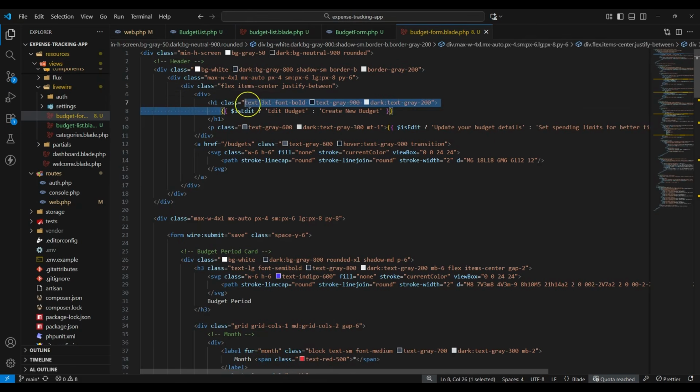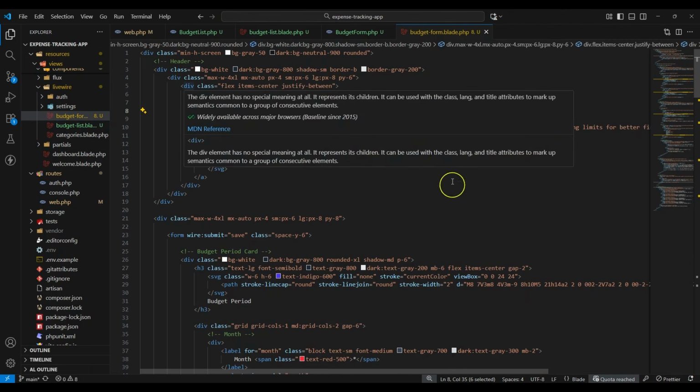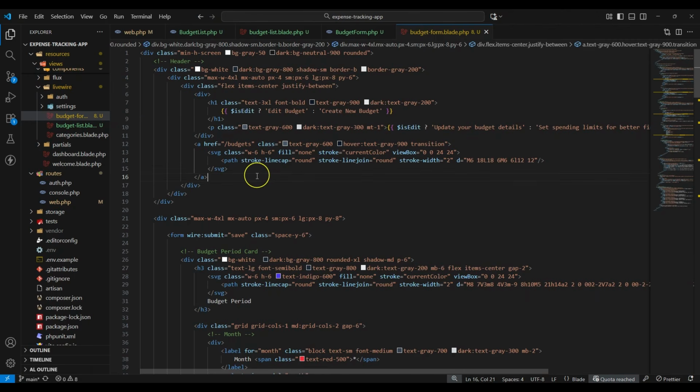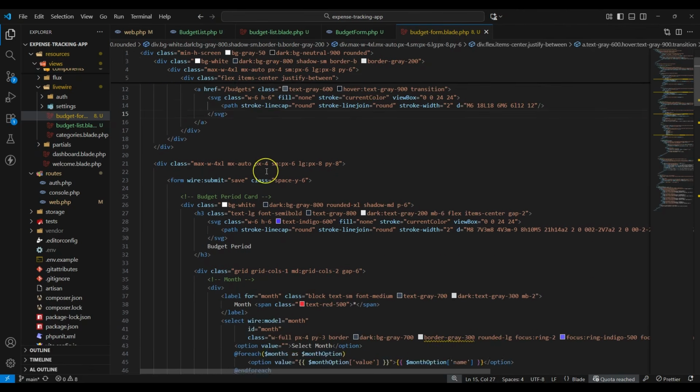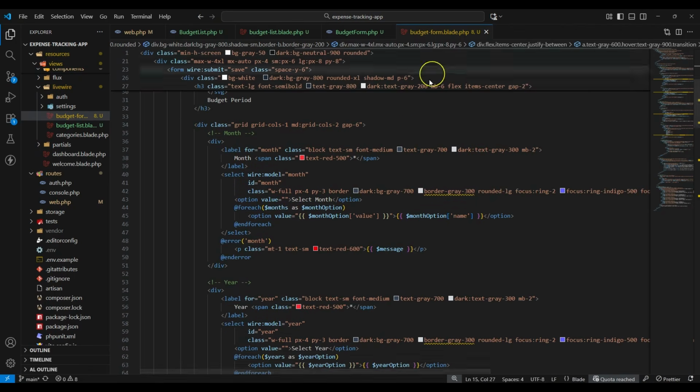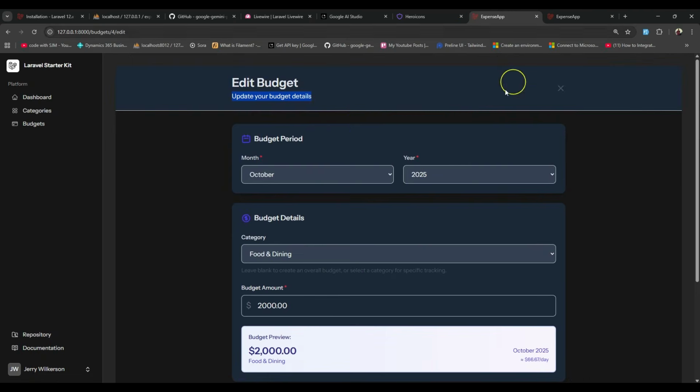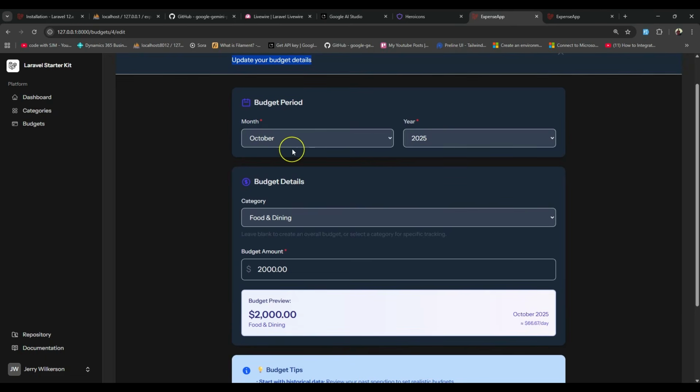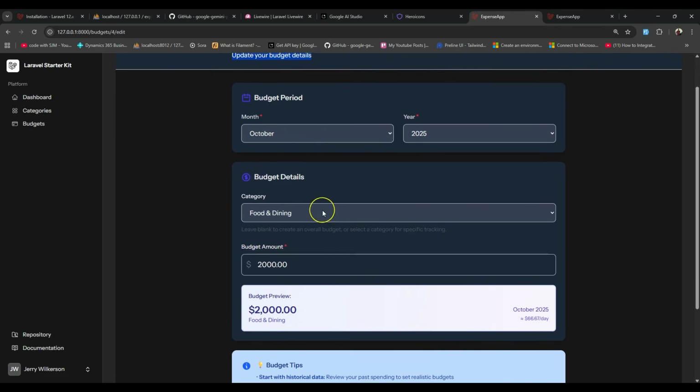So on the same form we are doing all the edit and the create. So you can see from here, if it is edit, it will change it to edit budget, and if you are creating, it will be creating. Okay, so this flag will help you to reuse the same form for different purposes. Okay, so after that, everything here on the form will remain the same. So here you can see now the current month and year have been selected automatically.